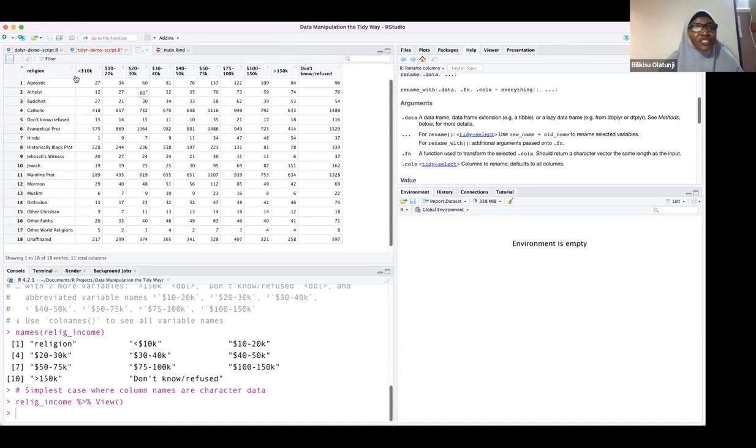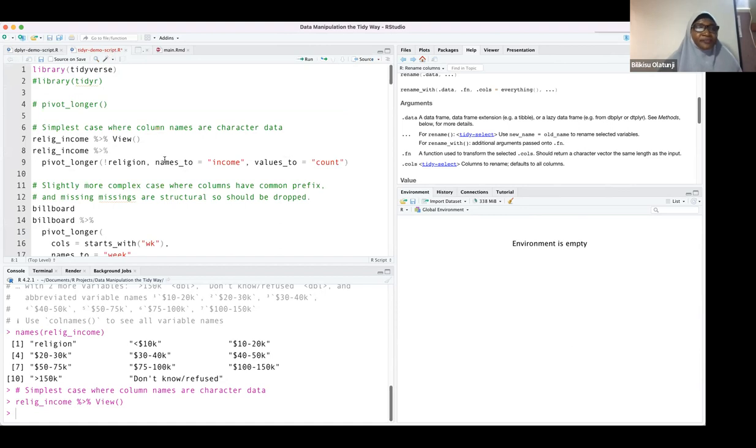So we're looking at the data in a tabular format now. This is actually wide. We want to take all these values that are representing the column names or variable names into a single column that will represent the income itself, the range of income for this group of religious individuals. That is what we want to do right now. So I'm going to go back to my script.